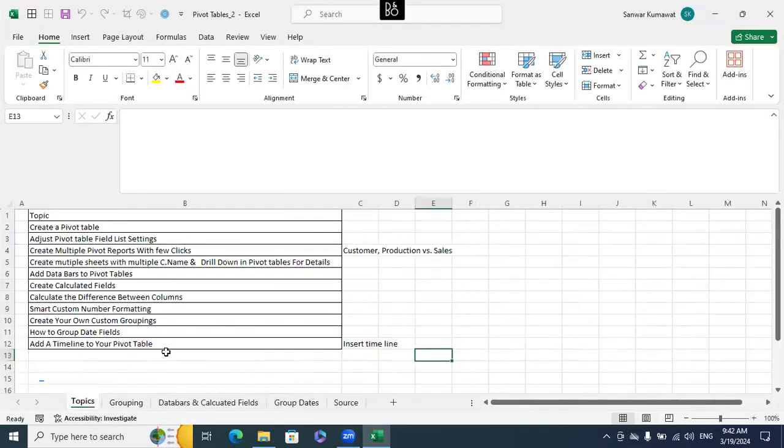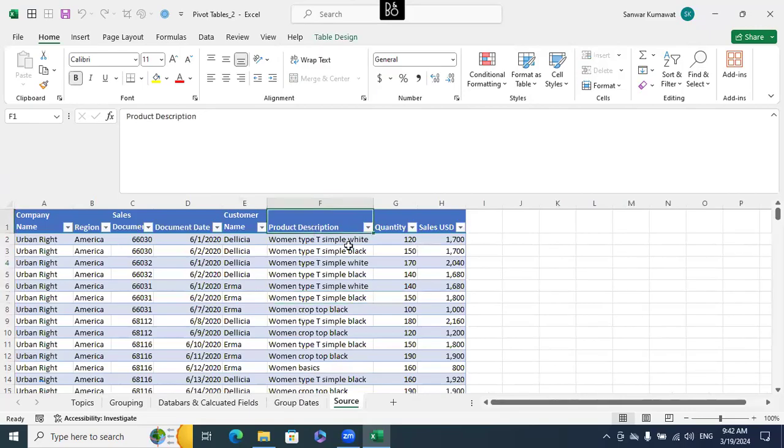In this topic-wise, create a pivot table. Yesterday we discussed adjusting the pivot table field list. Also we discussed creating multiple pivot reports with few clicks. For example, if I have this data set and I enter a pivot table, the shortcut key is Alt NV, I can create a pivot table as per my requirement.